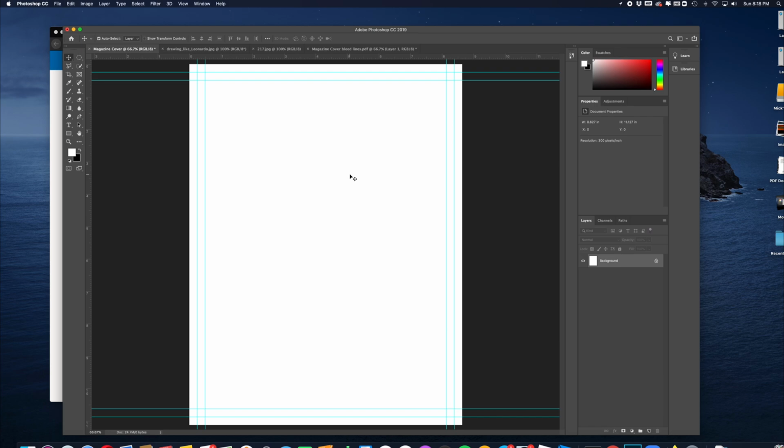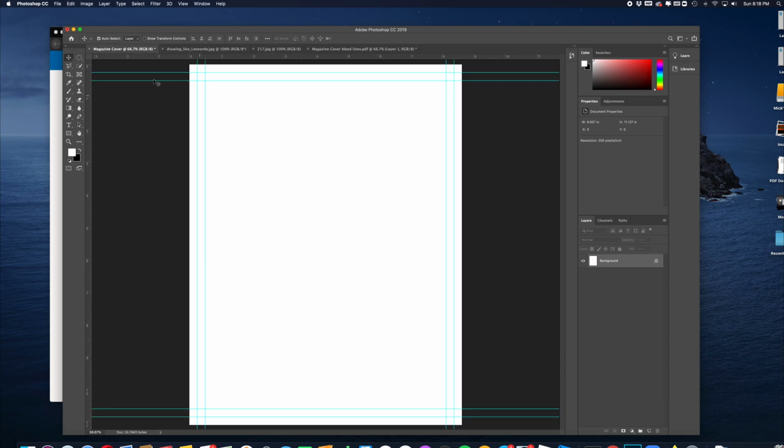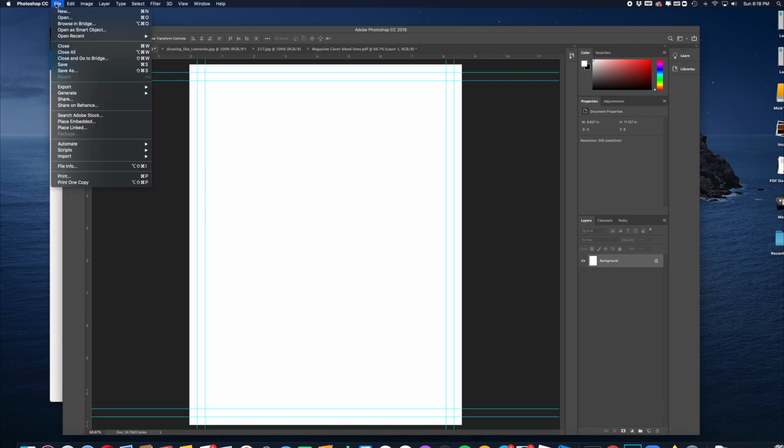Okay, now I want to bring in my photo. I chose this Leonardo one, but I want to paste it over this. So I'm going to say File, Embed, Place Embedded, like we did before. And placing something is a little bit different than bringing it in. If I just went File, Open, the way I did when I brought it in the first time, it's just going to open in a new window like that. I want to place it in this document.